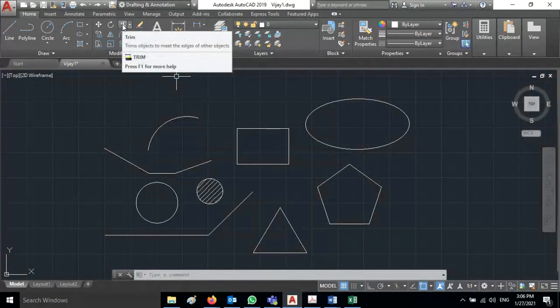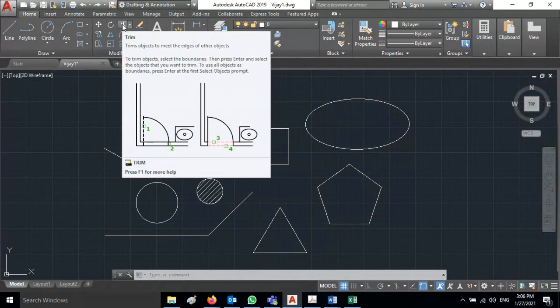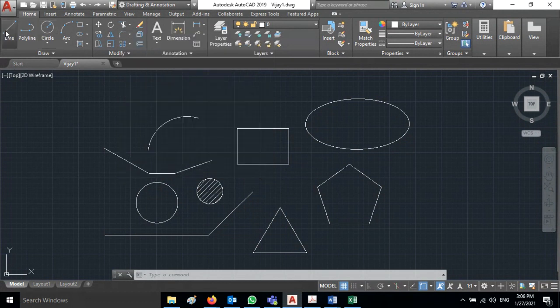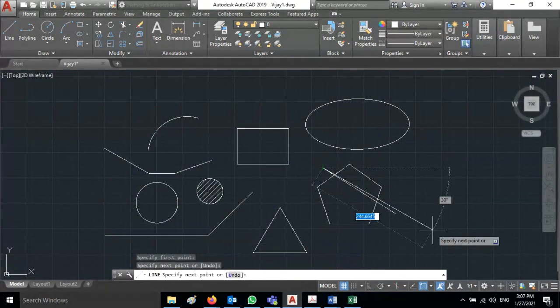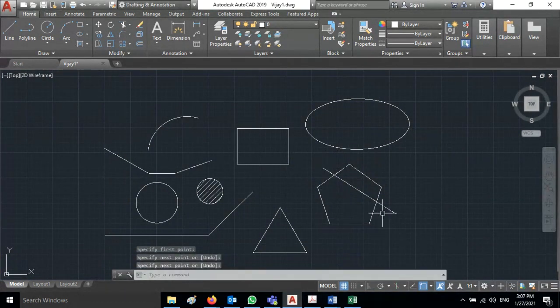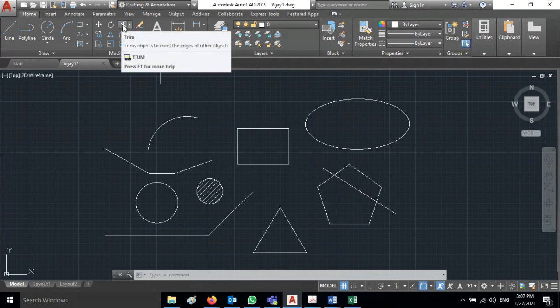And here is a trim tool. If you want to trim an object, we can use this trim tool. Okay. For example, I'm drawing a line like this, and I want to trim the additional points which we have outside the pentagon. Let us see how to do that. This is a trim tool.